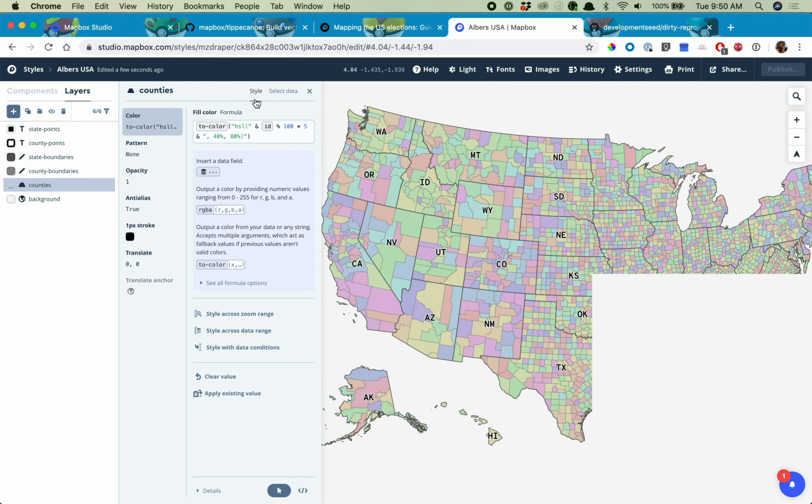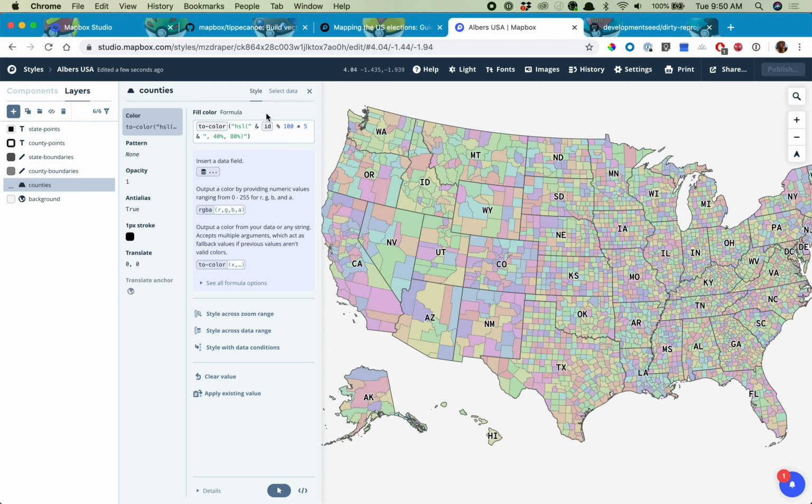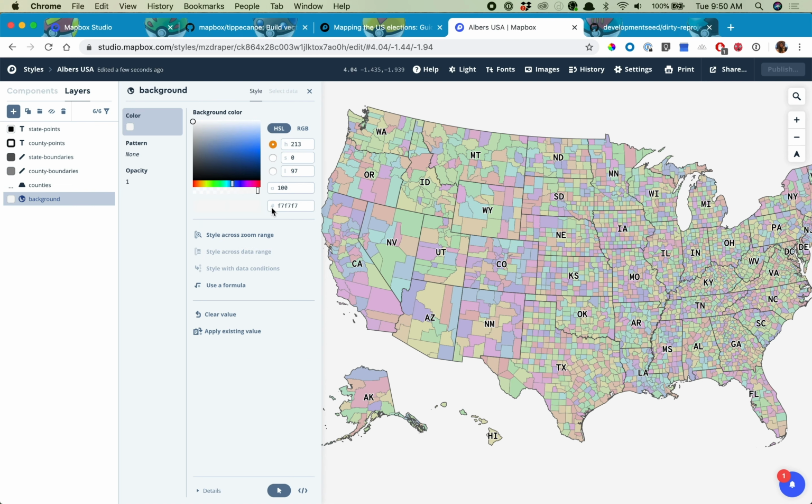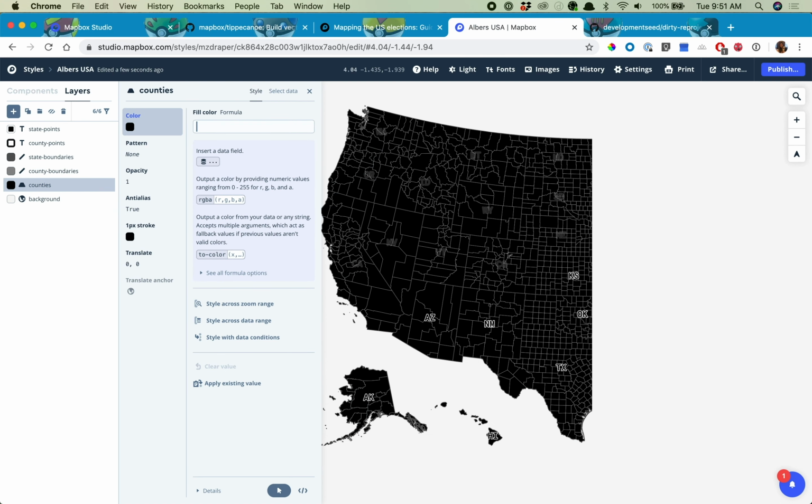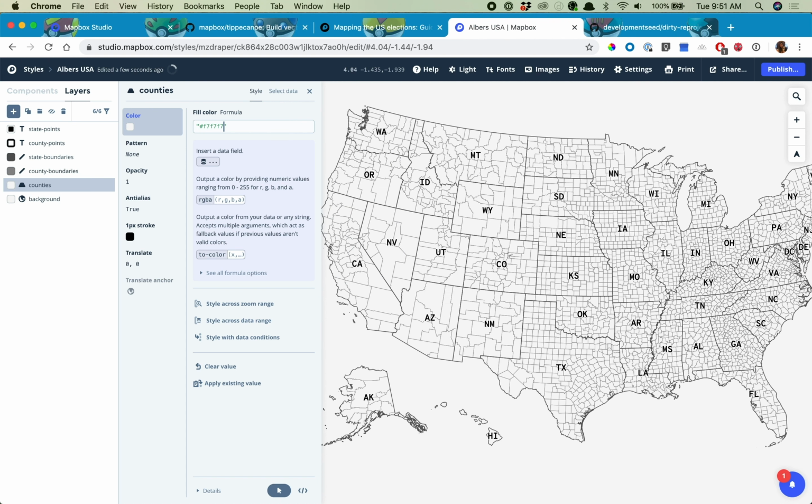Right now, we can see that the fill color is determined based off the county's ID. I want to make it so that the fill color of these counties and of the background is the same, so that way we have a very consistent background. So let's copy this hex code, go back to counties, remove the current expression, and paste in the hex code. Great, now we have a blank canvas, and we can check down in our notifications to see where our uploaded data is in the process.